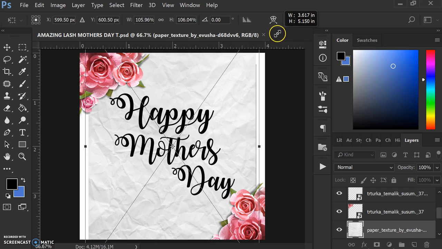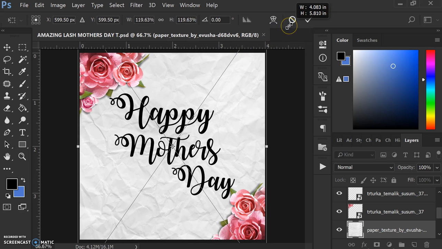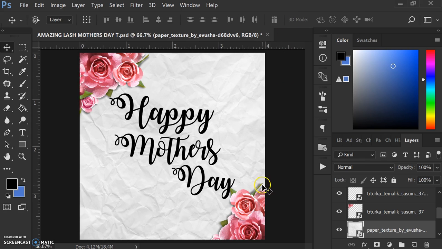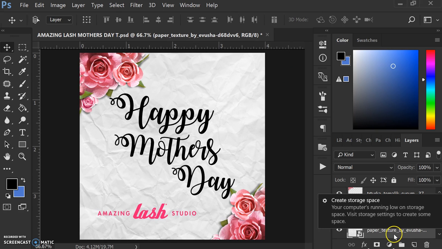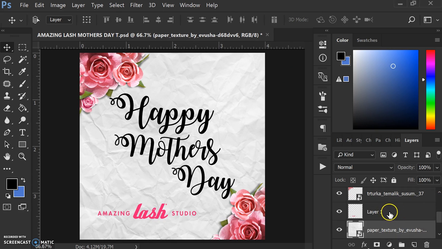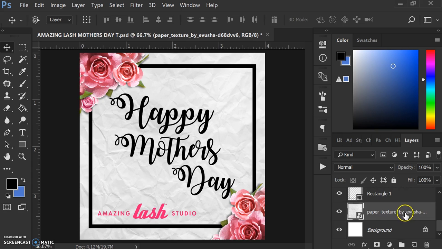Set your placement by hitting Shift Alt, let go, hit Enter, drag this down to the bottom. One more. There it is. So that is that. That's that one.